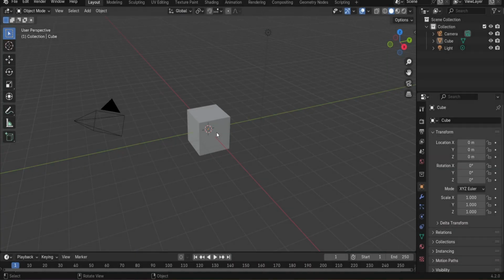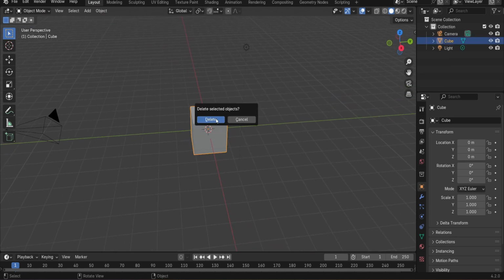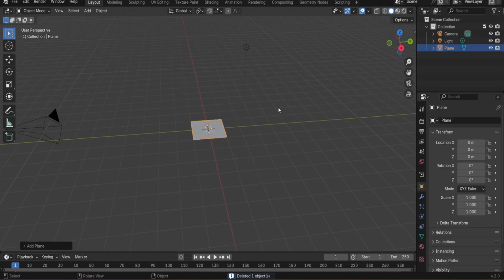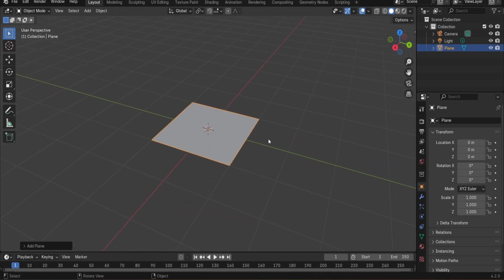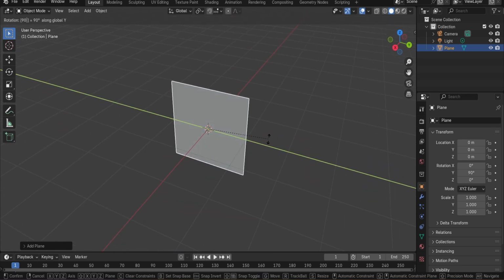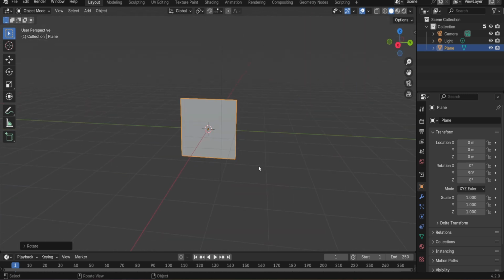Okay, as you can see, I have a completely new file right here. To start off, I'm going to delete this and just add a plane, because you're actually going to want a plane for this. For now, I'm going to rotate this plane on the y-axis, so R, Y, 90. Those are the keys I pressed. So this is all that we have right now.